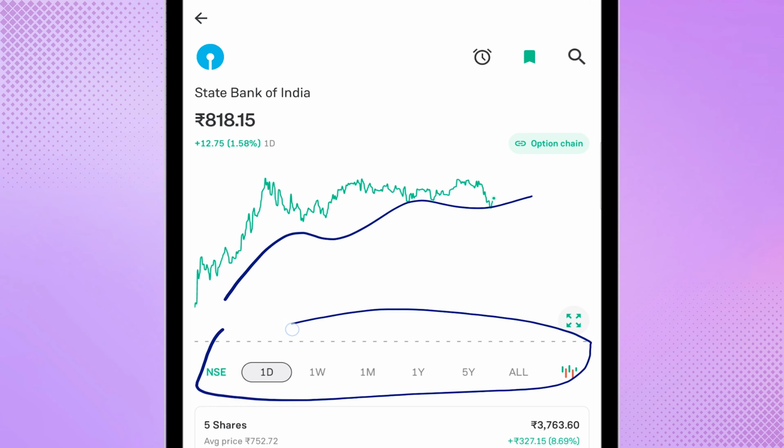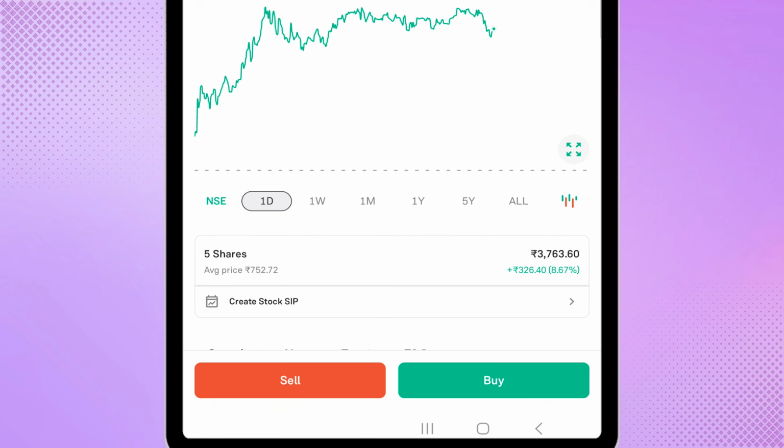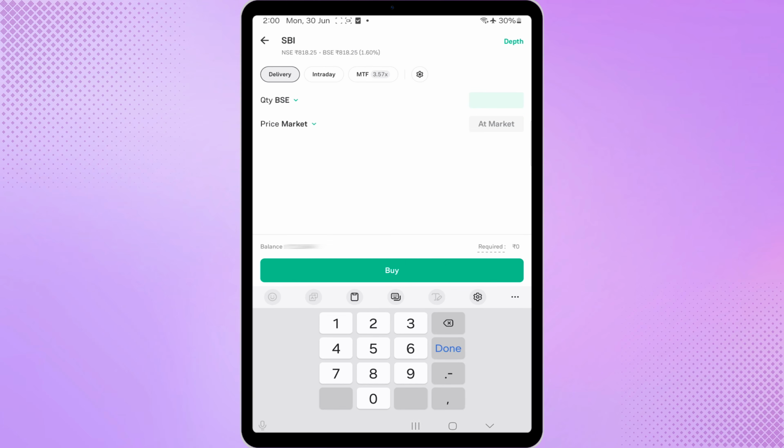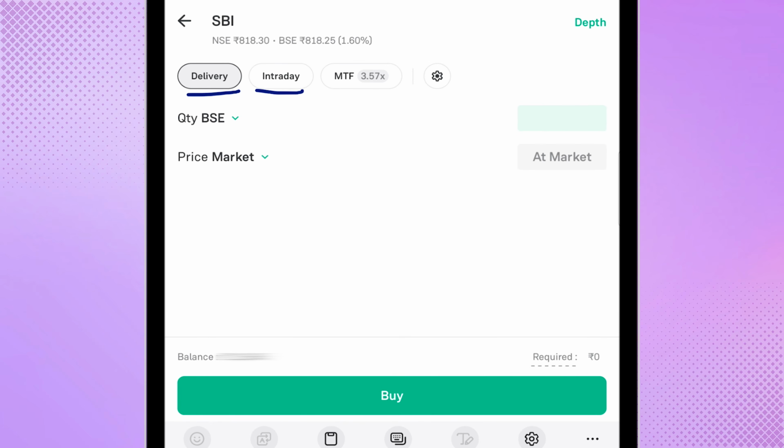I can do my research, and to buy, I have the buy button right at the bottom. I assume this stock or whichever stock you are buying, you would have already researched before coming to this page, and you can just click on the buy button to go to the buy screen. And it's very important to note over here, there is a delivery option, there is an intraday, and there is MTF. MTF is leverage.